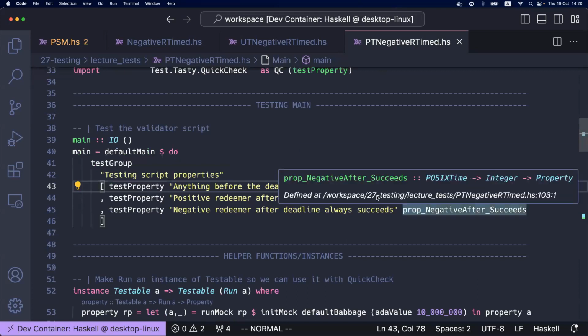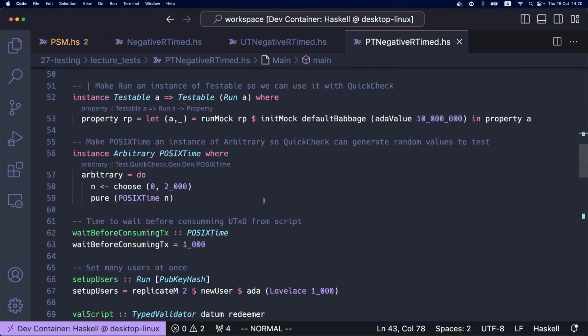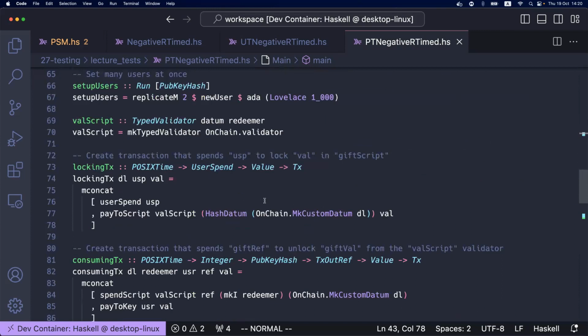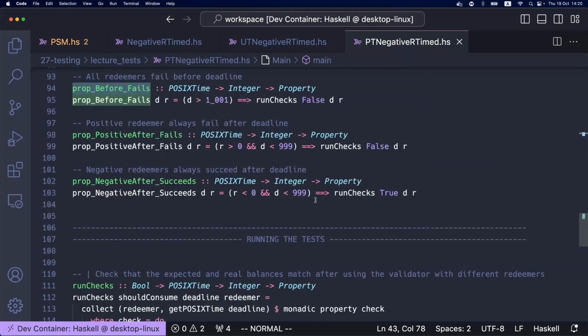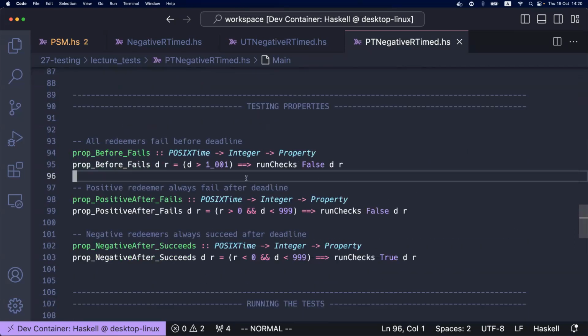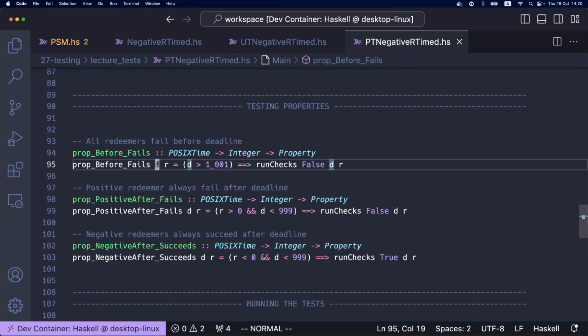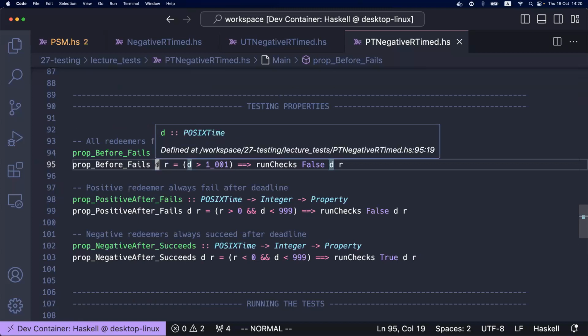So we have control over which ranges, or we have further control than that, but in this case we are going to control the ranges of these values. So now at this point, we have to assume that QuickCheck is going to give me random values of POSIX time, in this case between 0 and 2000 POSIX, and random integer values. I didn't have to specify the arbitrary instance because it's already an instance for integer.